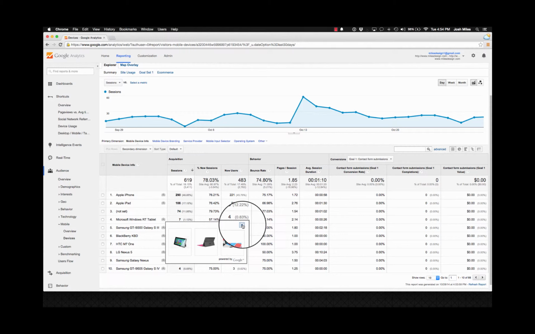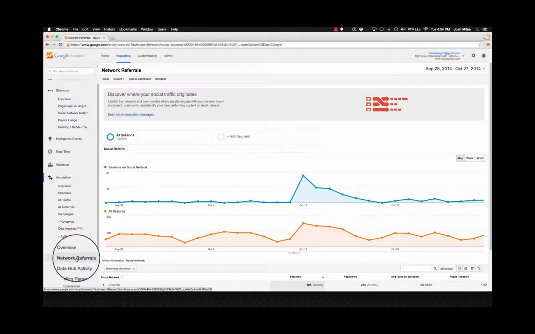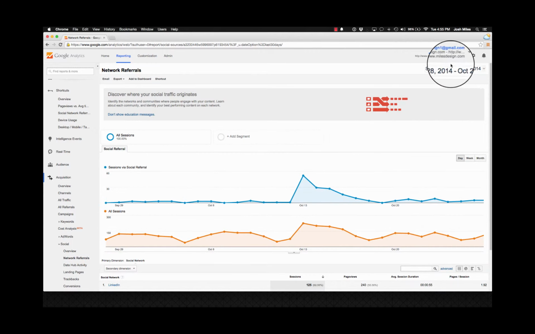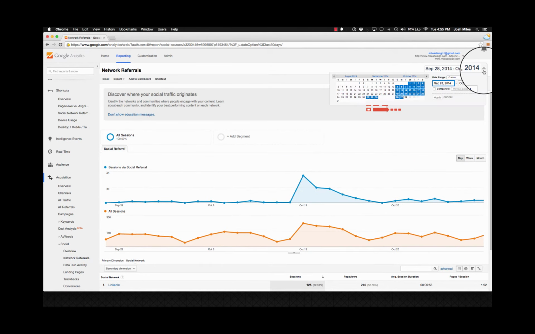So pretty interesting stuff. The last one we'll take a look at is understanding which social media network is generating the most traffic for your site. You can find that by going to acquisition, and then clicking on social, and then network referrals. So this is showing, again, by default, the 1 month view. In the last month, we've had 125 social referrals from LinkedIn, then Twitter, Facebook, kind of going down from there. But this might be a good view for you to take a look at the 1 year view as well.